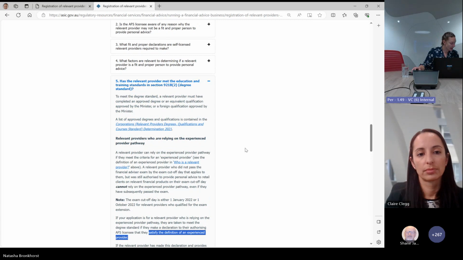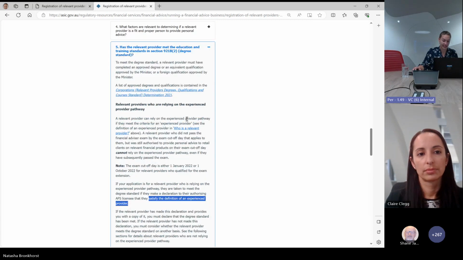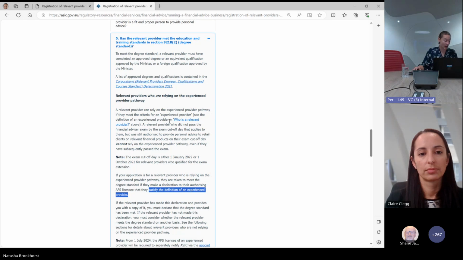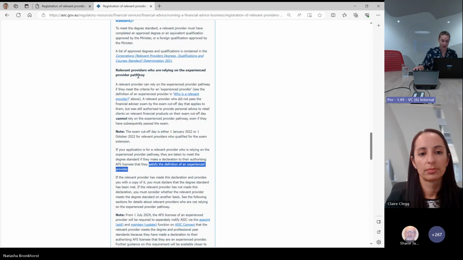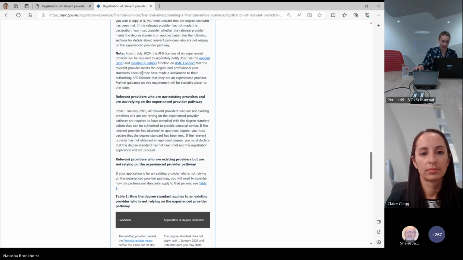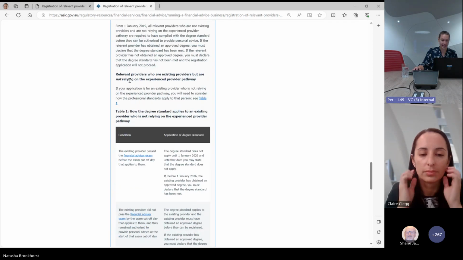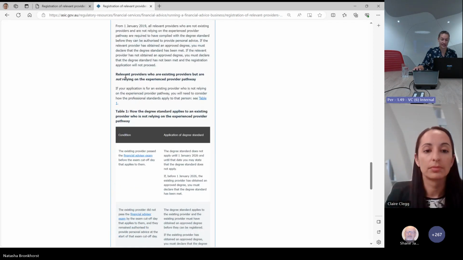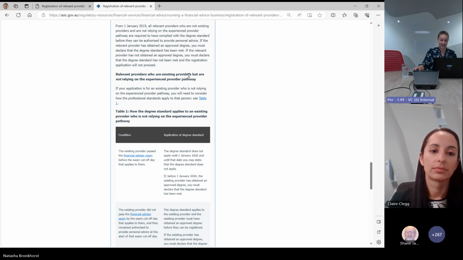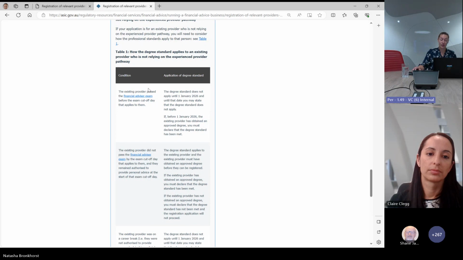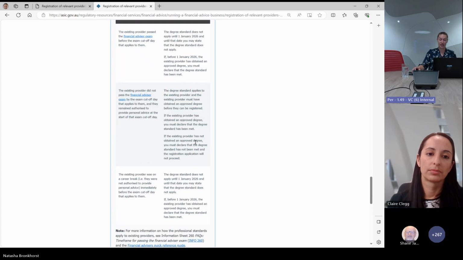So based on the information here from Amy, we can see that she is a relevant provider. Sorry, she is an existing provider, but she is not relying on the experienced provider pathway. So I just want to find the correct category in here. And I can see here that this category is for relevant providers who are existing providers, but are not relying on the experienced provider pathway. So within table 1, I then want to find the relevant circumstances that are applicable for Amy.